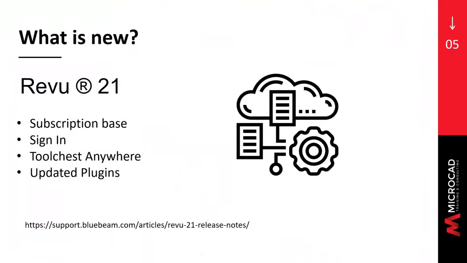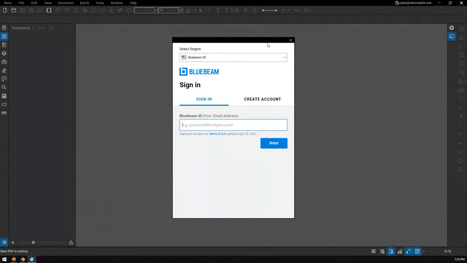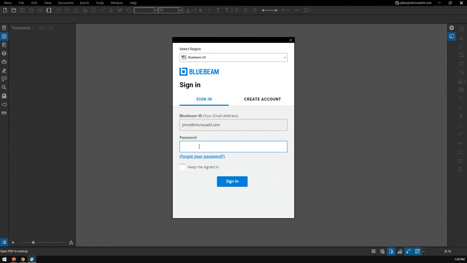Another cool thing that we are going to see is, if you're familiar with your Revu 20 software, right there you can create your own set of tool chests, and that is going to be really cool. So let me go right here and quickly type in my credentials. Right here, just keep me signed in. Oh, never mind. Always remember about the caps. That can happen to you guys.